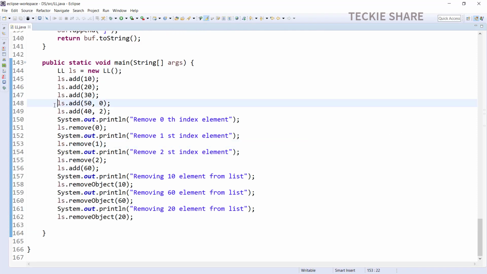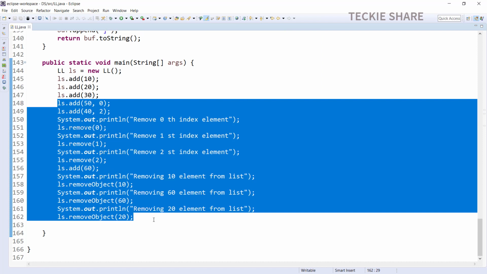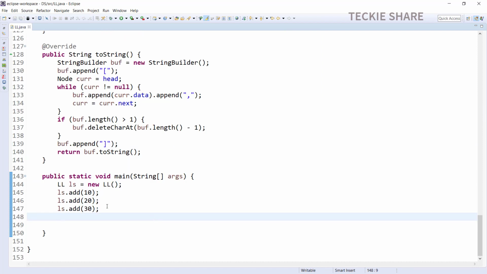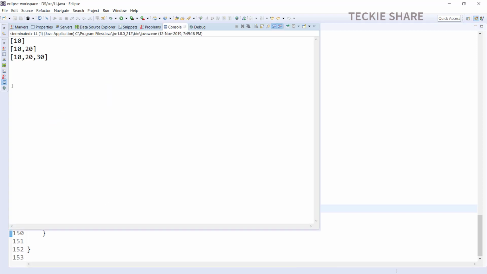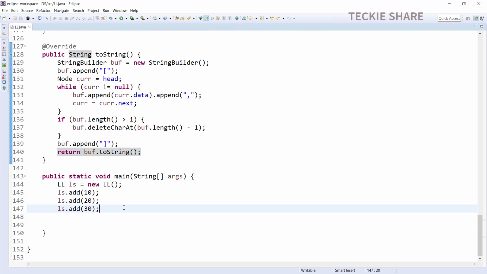I'm just removing some unwanted content from here, for better understanding purposes. So now our list has only three data: 10, 20, 30. Okay, let's implement the get logic here. I'm going to get the first index data first. So what is the method?